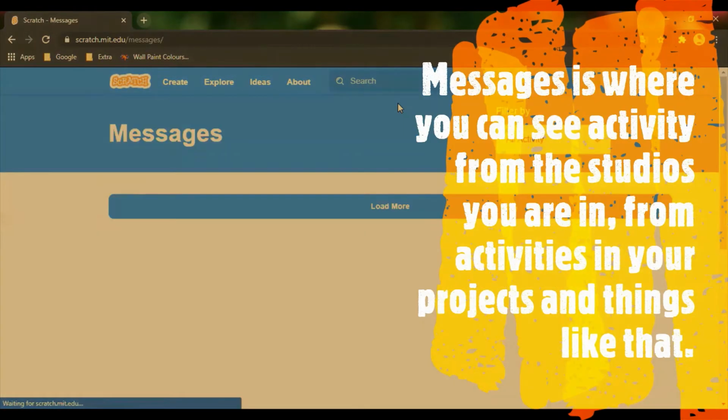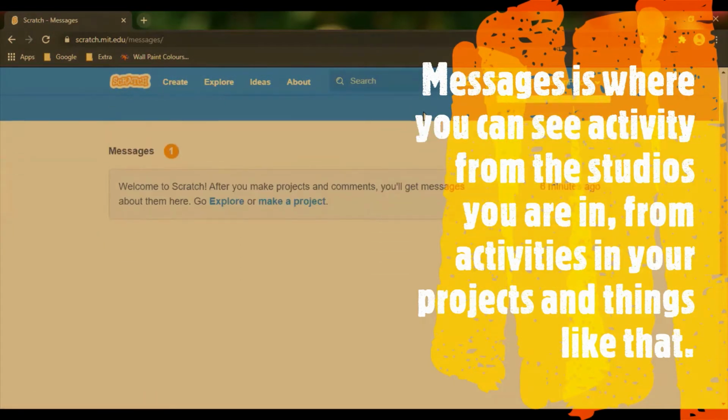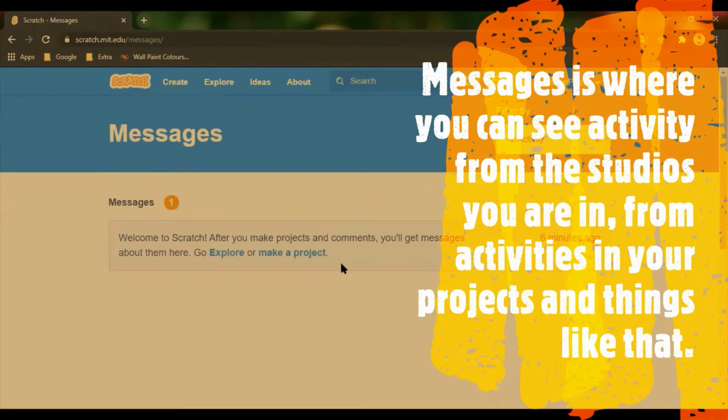Now let's click on messages. Messages is basically activities. Right now, this message was sent 6 minutes ago from the Scratch team. They're basically saying welcome to Scratch, and after you make projects and comments, you get messages about them here. So if someone likes your project, you will get a message over here saying that this person has liked your project or they've commented on your project, stuff like that.